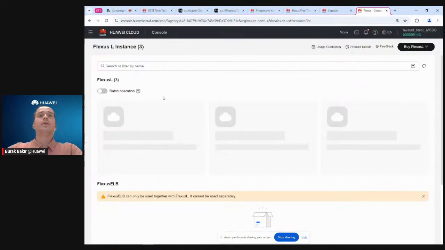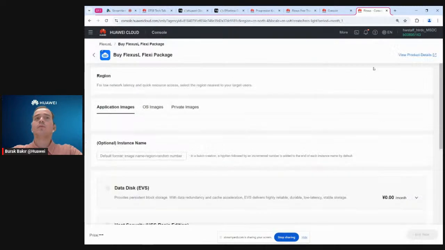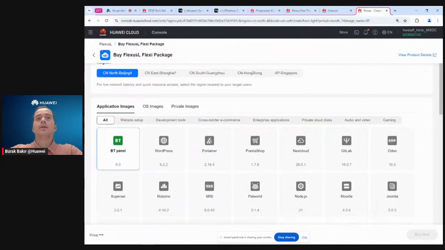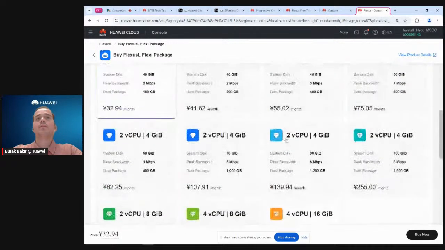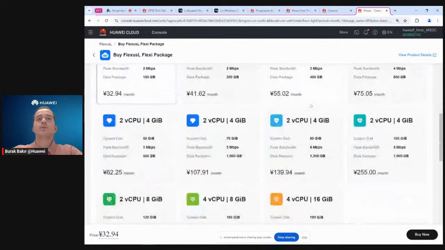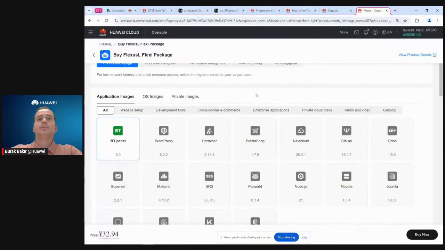Currently we have two Flexus instances running, but let's buy one from the beginning. This is the Flexus L purchasing page. Actually, it's very simple. As you can see, there's no extra stuff. You don't have to set a network configuration and other things. It's just so simple. And let's talk about the images, right?